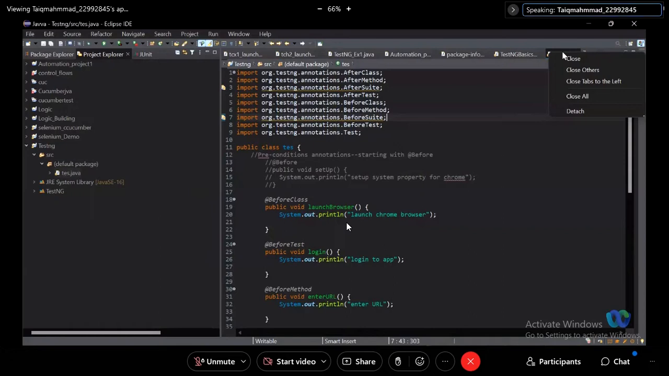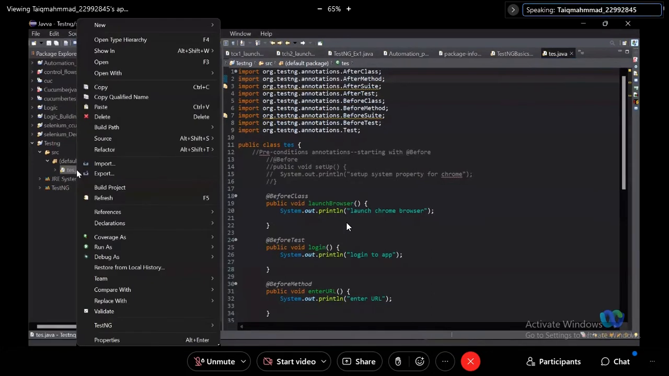Close others, close tabs to left, close all, detach. No, not there. Left hand side, in your project explorer. Okay. And here I have clicked Run as. Yes, ma'am. TestNG test. Yes, ma'am. Shall I run, ma'am? Yeah, run it.